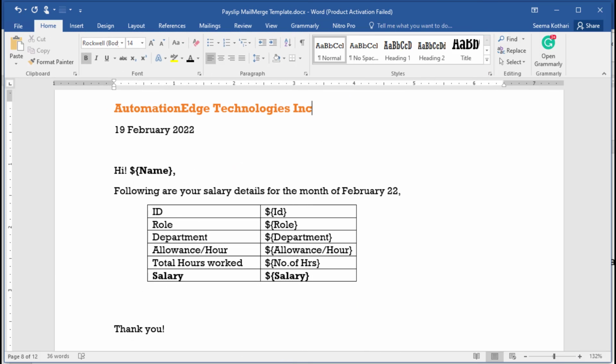Create a Word document for the payslip format. You can create placeholder fields enclosed in curly braces and prefixed with a dollar symbol. As you can see, we have created placeholders for values we wish to fetch dynamically for each employee. So all the values such as ID, role, department, allowance per hour, total hours worked and salary, as well as name in the header will be fetched from the employee details salary.